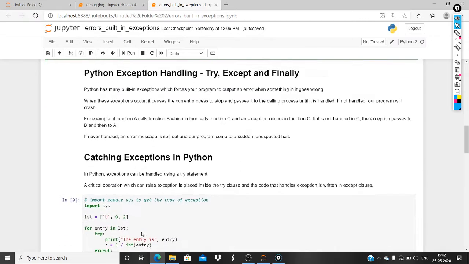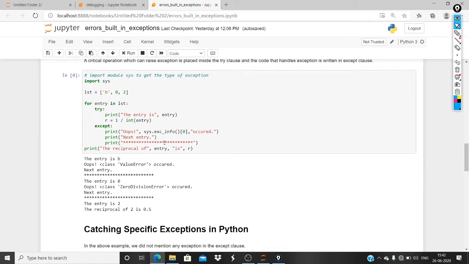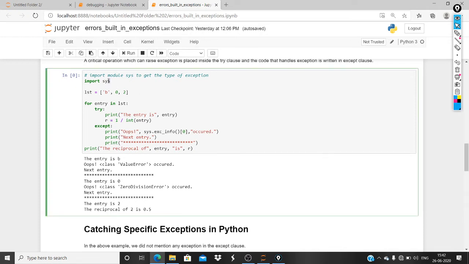Now exception handling. The error is always raised, but sometimes we can change that, so it should not come as an error, it should come as an output. So an error can be handled, which is called exception handling. We import a module called sys, and it actually has the keywords try and except.